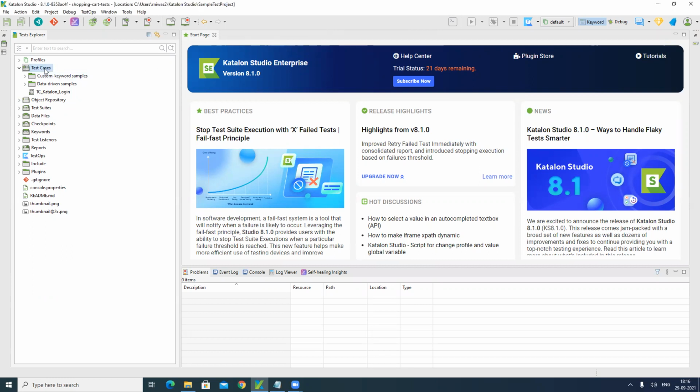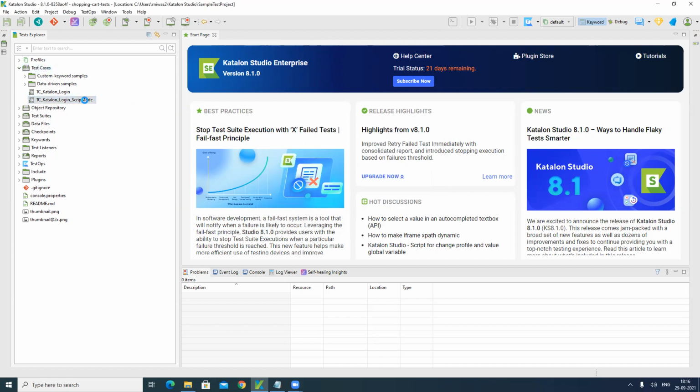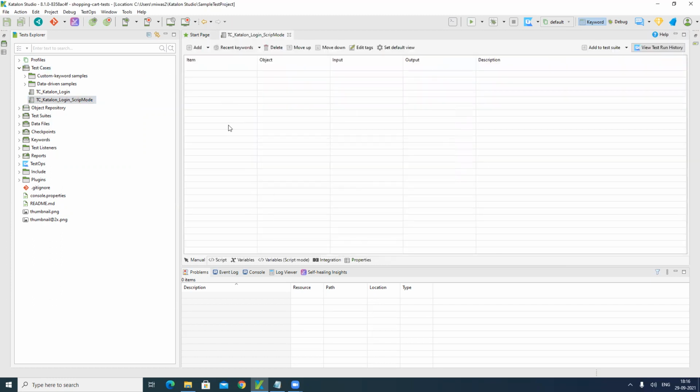So first of all, we will create our test case. Just right click on Test Cases, create new test case, and give the name TC_quiz_catalog_login_script_mode. Just click on OK. Once we have created our test case file, we have to capture the objects on which we are going to perform the actions.